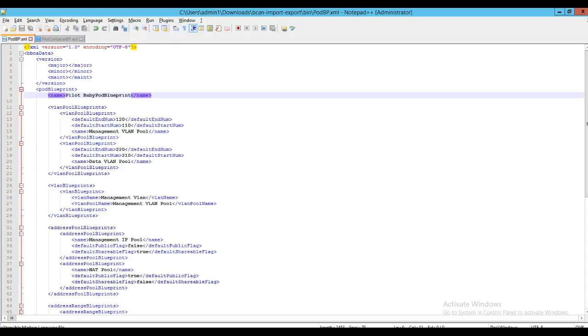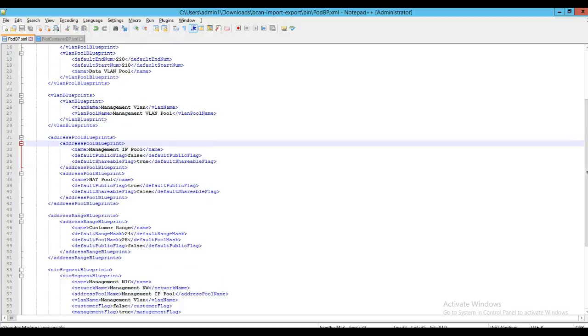In this example, since we have two networks, there are two VLAN pool blueprint definitions. One is for the management network and the other is for the customer network or data network used in the containers. There is also a VLAN blueprint definition for the management network. We also have a NAT pool defined that may be used for NAT purposes in the containers. Since one of our customer networks needs to derive the values for the address pool from the pod, we have an address range blueprint defined with a default pool mask and the range mask.